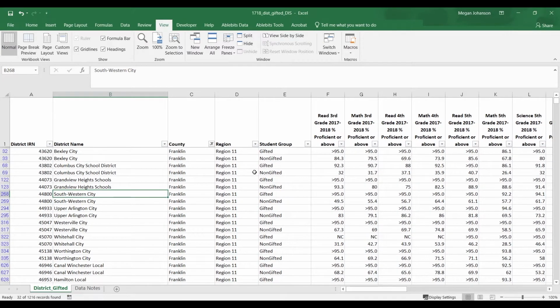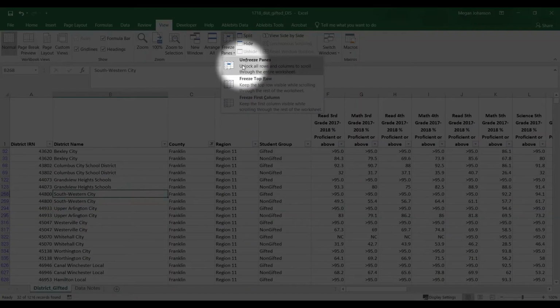Be careful when you do this though, because whatever row is at the top of the screen when you hit freeze row is going to be frozen there, even if it's not the titles. To undo this, you can go to Freeze Panes and then click Unfreeze Panes.